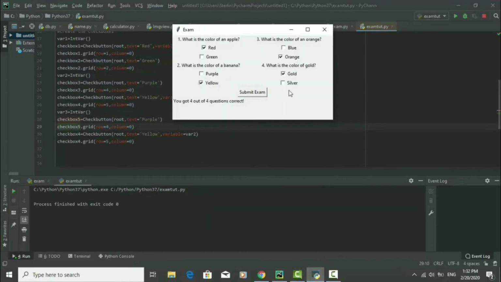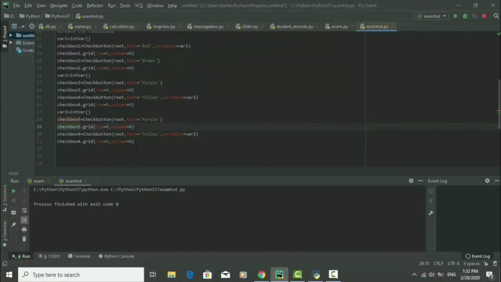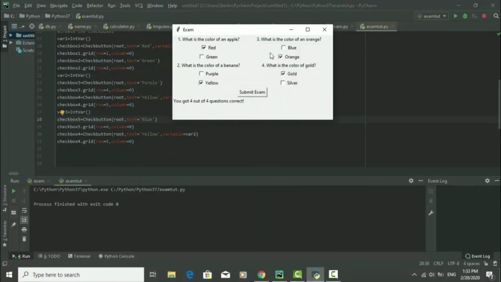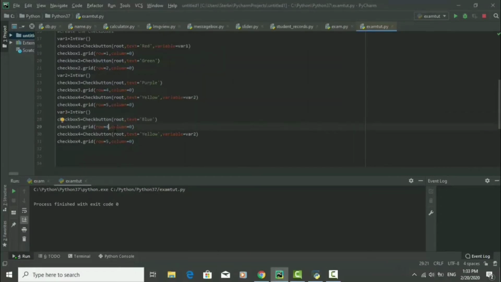And the text is going to say, what's the text? It's going to say blue. Yeah, the color of an orange is blue. Funny, right? And the other one's going to say orange. Okay, let's write it down here. Text is equal to blue. And in the grid, we want it to be where? Let's check again. We want it to be in row number 1 and column number 1. So that is row 1 and column 1. And this one is going to be checkbox number 6.